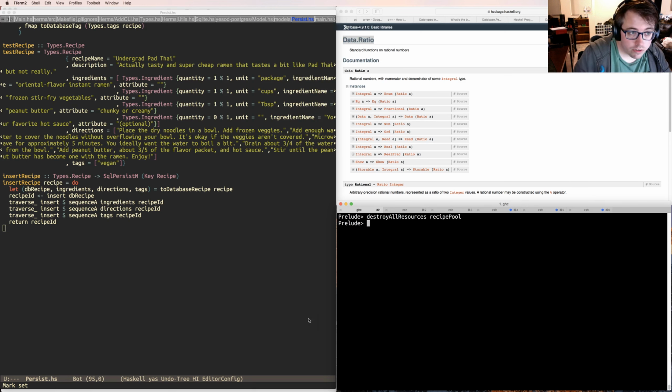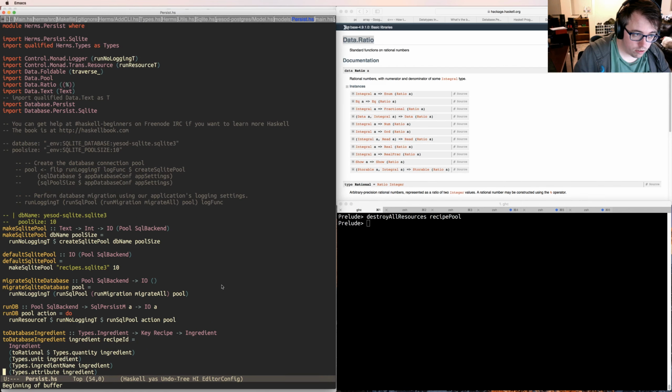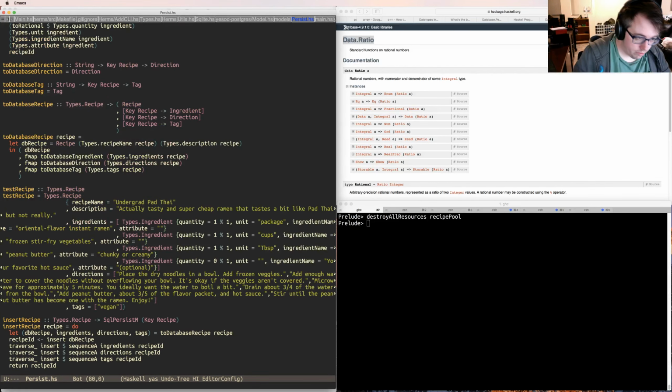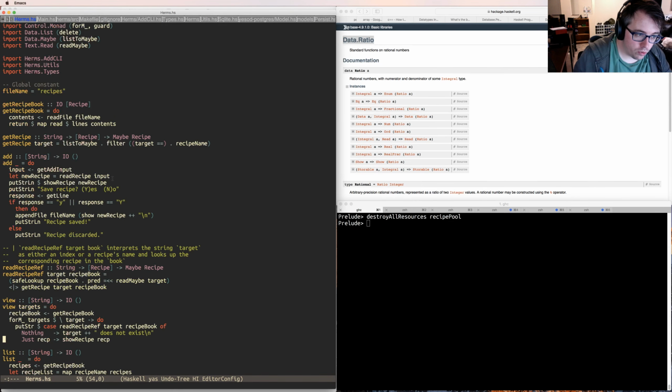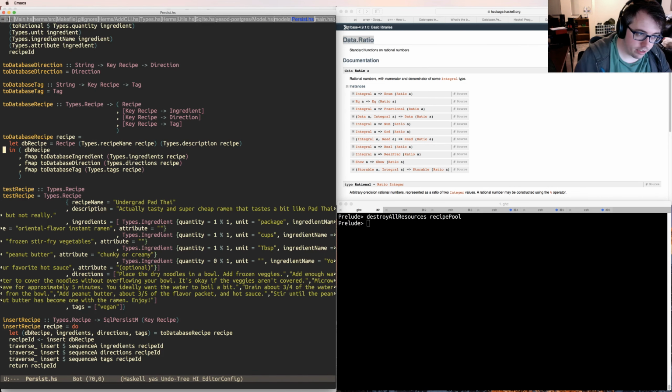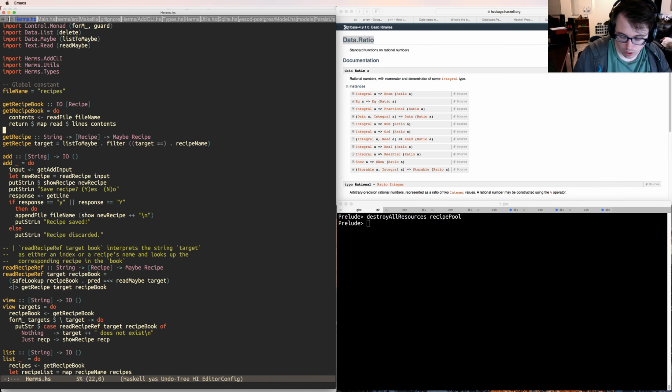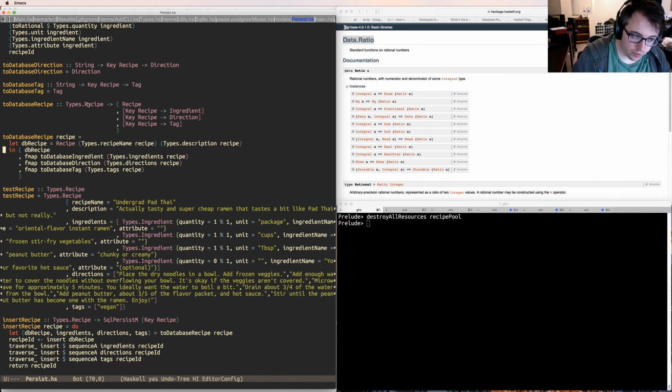Take that down. And so we have the rudiments of what we could use to start migrating data into SQLite. We need to actually compose this, hold on. We would need to compose get recipe book with that, but it would work. I'm pretty certain.